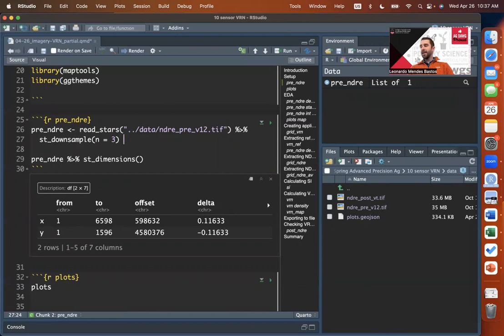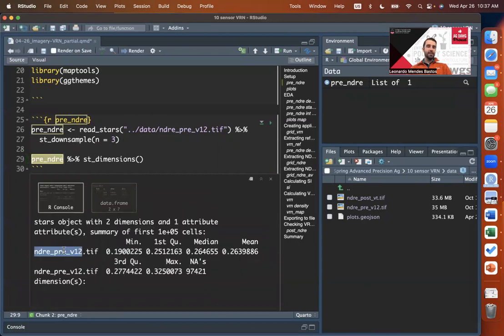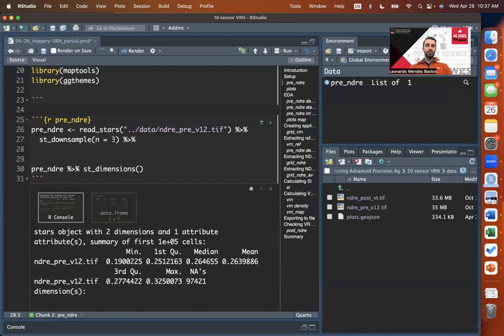Also, I want to go ahead and just rename. So if we just print right now pre-NDRE, it has one column that has this name here, NDRE pre-v12.tiff. I want to rename that to just say NDRE to make it simpler. So after that downsample, we just add another pipe. We're going to use the function rename. We could have used also select, but I want to use rename here. I want to say NDRE equals that long name that I just copied from the print.